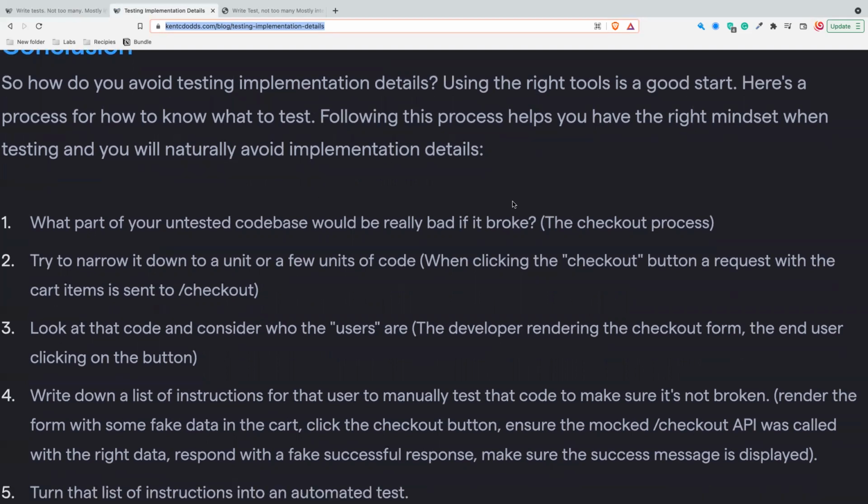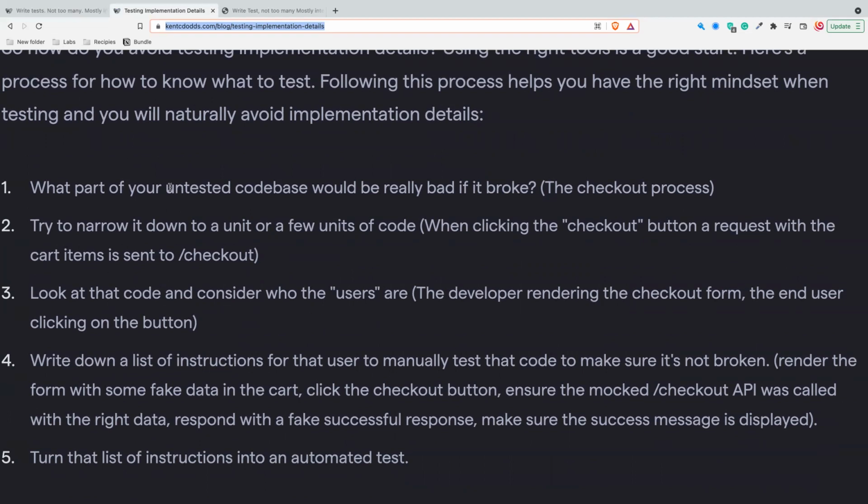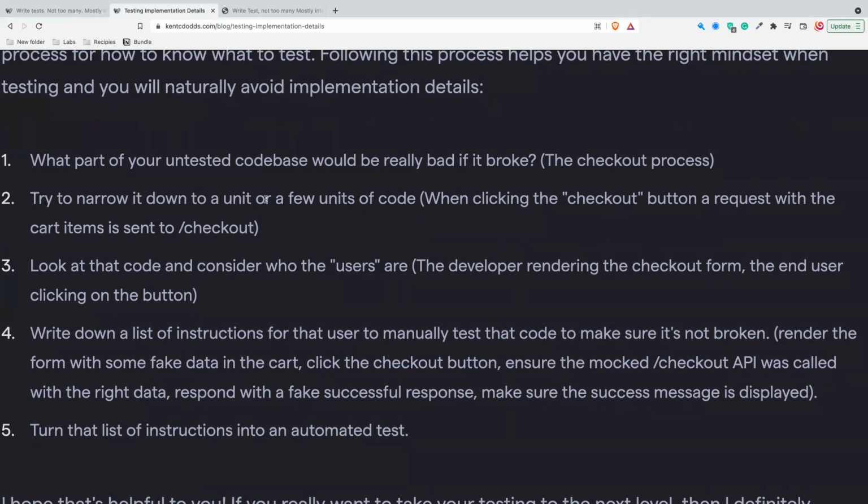The first thing is to figure out what part of your untested code base would be really bad if it's broken. In this case, the checkout process is really bad. Obviously, if the user can't check out, they can't do anything. So try to narrow it down to a unit, or a few units of code. What is that thing that you can actually test to test the checkout sequence? Well, the user is clicking checkout and a request with the cart items is sent to checkout. Think about that for a second. That's two different things.